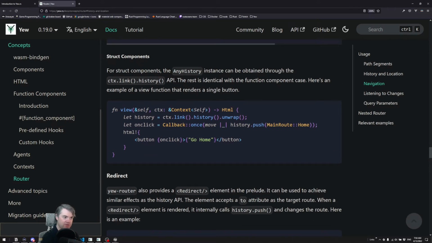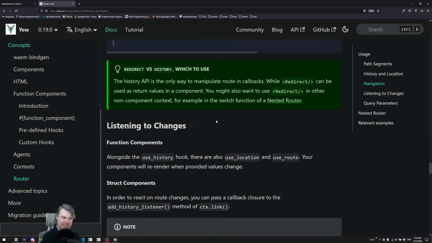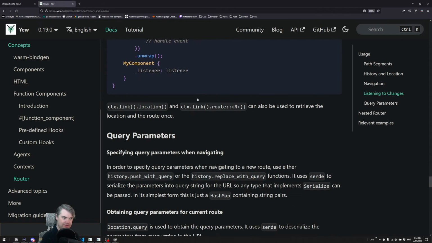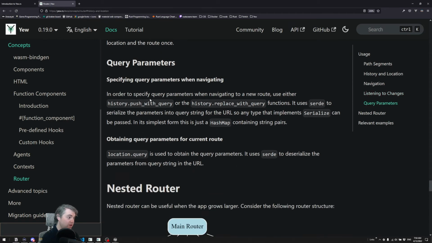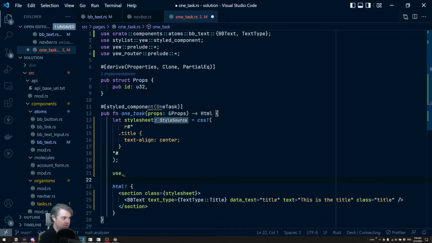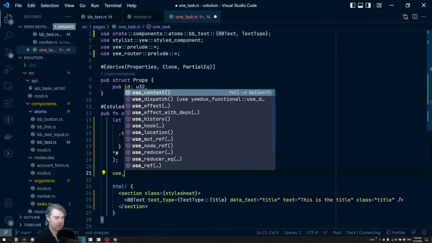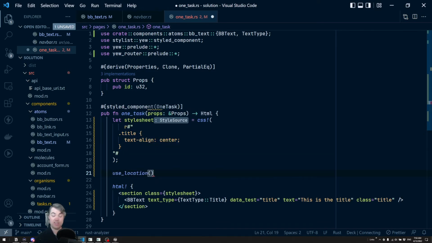Okay, so for struct components, context link, history, that's, let's see, query parameters. Oh, but you're not obtaining query parameters. Location.query is used to obtain the query parameters. Okay, so do I have access to use location? I do. Okay, so we have use location. We're going to take in probably the location here.